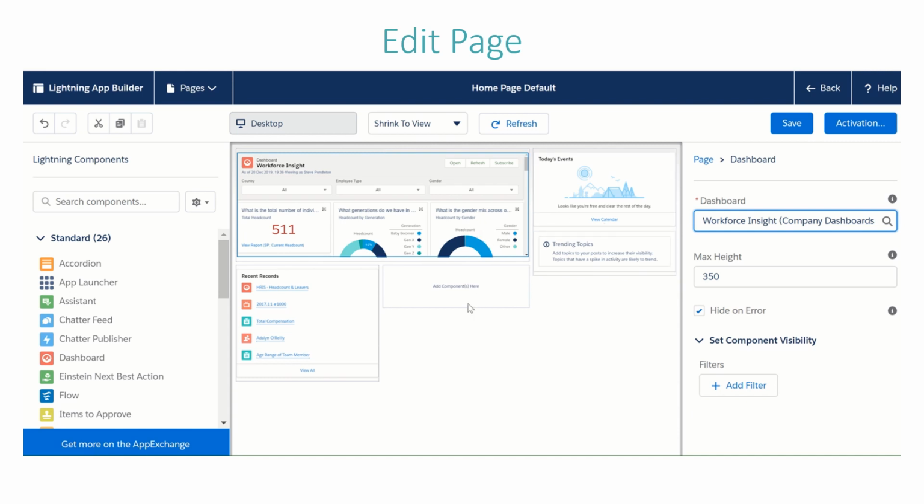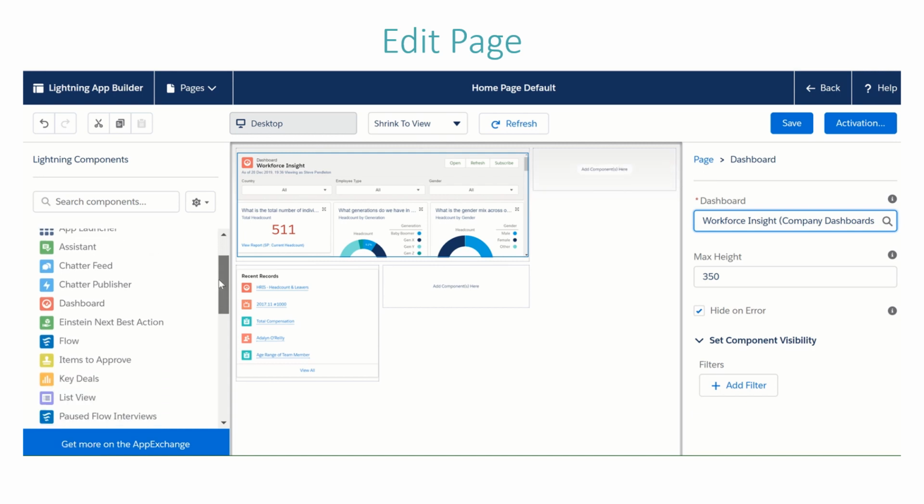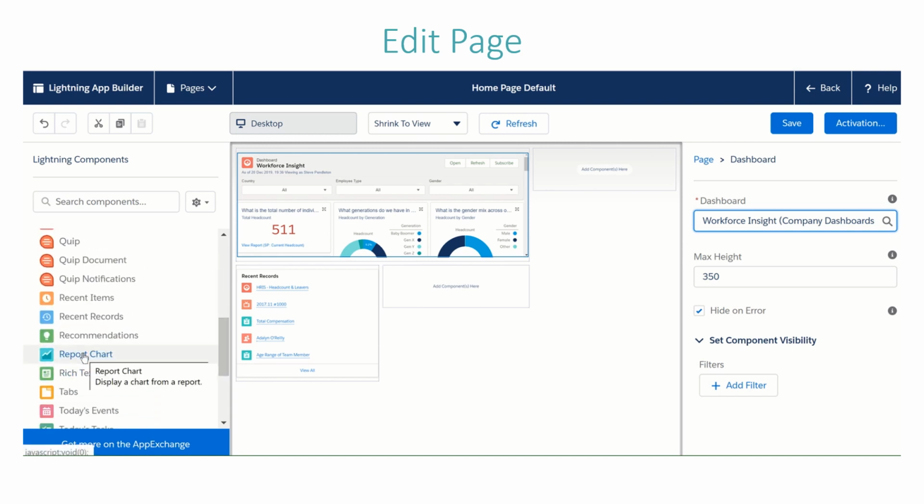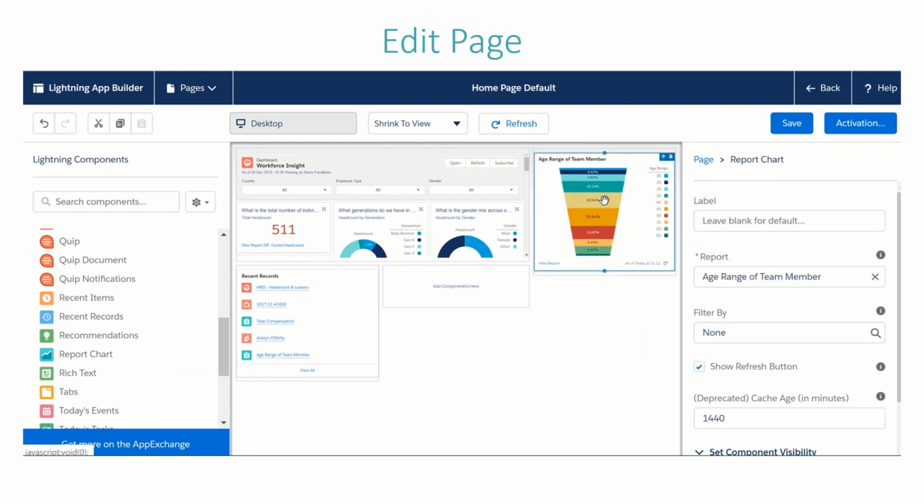Okay. So if I decided I wanted to get rid of, for example, this today's events component, we have a little bin here, so we can just get rid of that. Maybe get rid of trending topics as well. And then we can add in something else that we may want to see on our homepage. For example, we might want to throw in a report chart. So we just pick that up and we can pop it where the other components were.